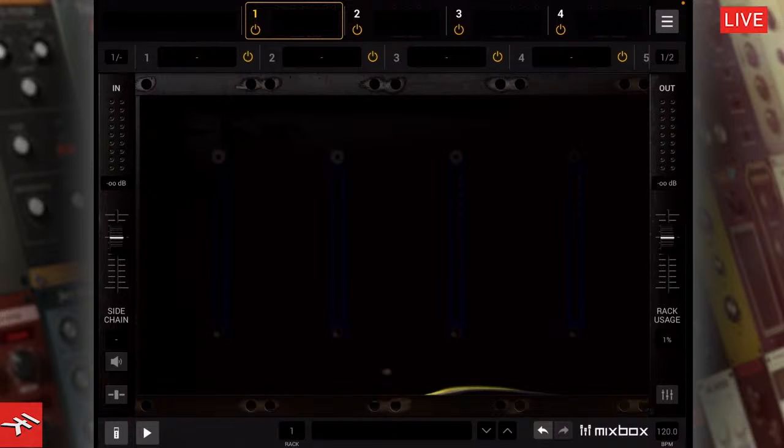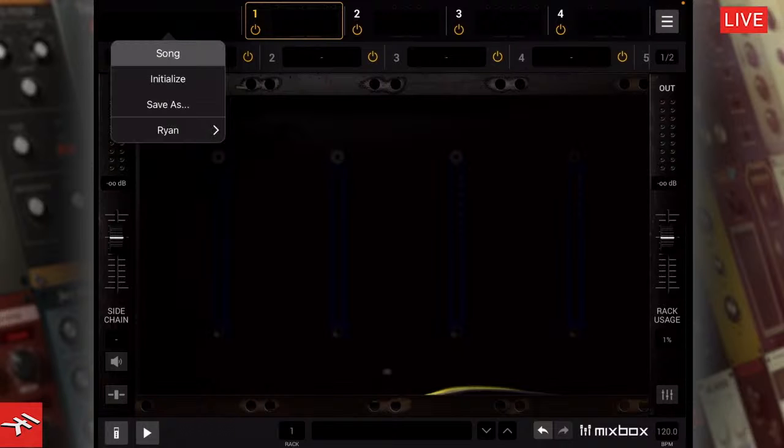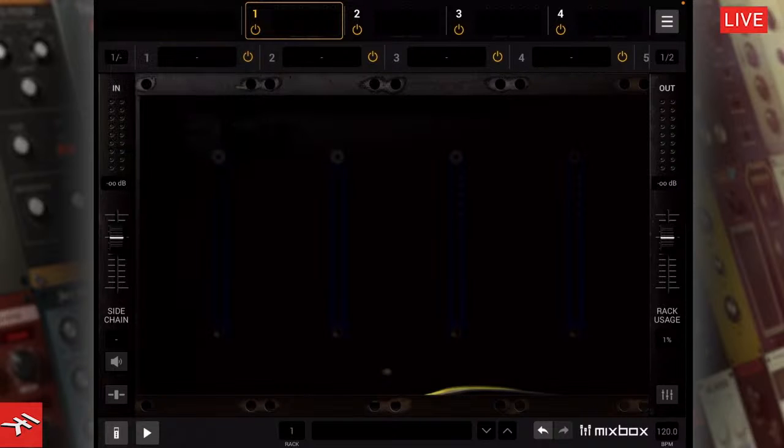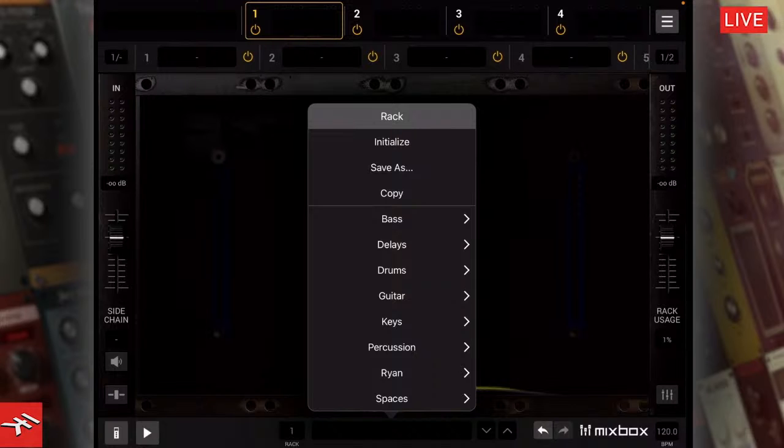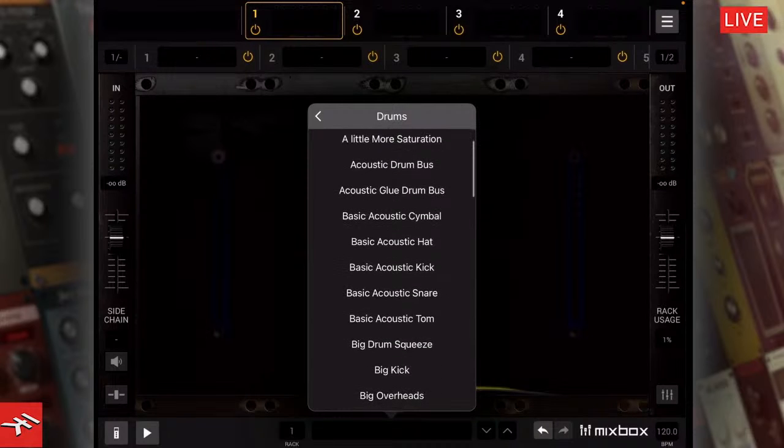You can also load a song preset, which is going to be if you have a jam, you use a specific I/O setup, you use a specific preset for every single rack, stuff like that. It's going to be really useful for those kinds of jam sessions and creative kind of sit downs. So you can initialize here, but we're not going to touch the song right now. Let's go ahead and just load a simple preset. Let's go to drums, and we're just going to pick a basic drum bus. That's what I had before, acoustic drum bus.